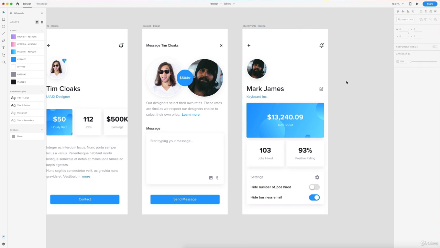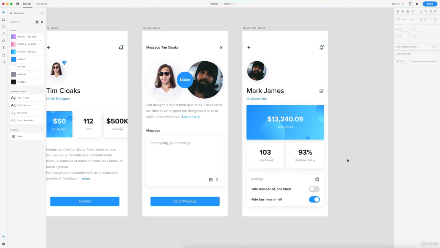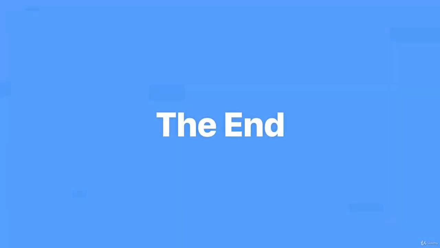Here is our client profile. It easily displays the total money we've spent. People can see how many jobs we've done, and our rating is 93% positive. Then we've got a quick settings menu with access to the full menu with that cog. And we also created these 2 UI switches so that we can toggle on and off these settings very easily. So that is it for the client profile screen. I hope you enjoyed that one. As always, have a great day, and I'll see you in the next lesson.